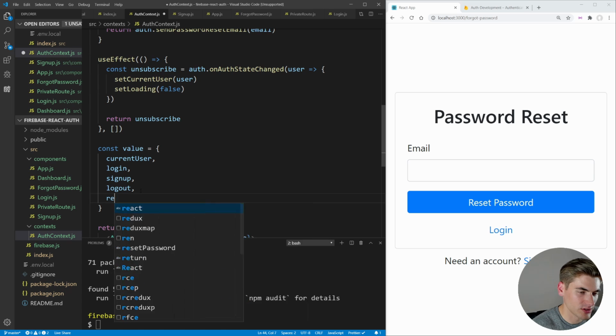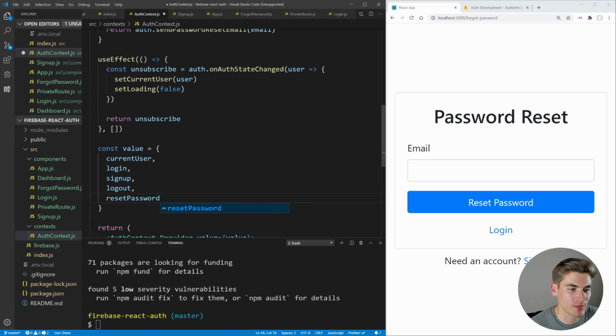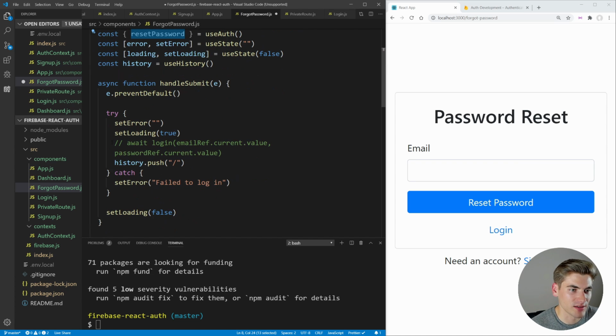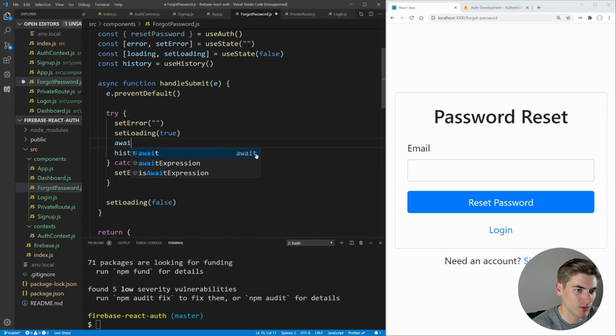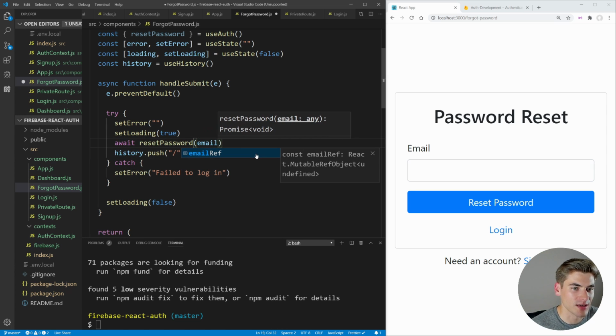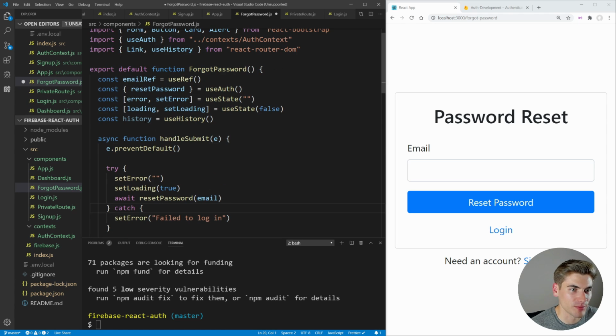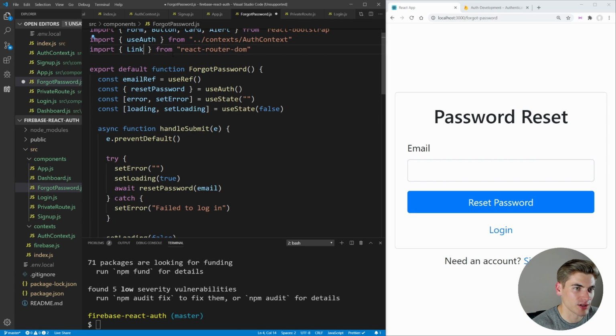And down here, we just need to make sure we expose that resetPassword function inside of all of our different components. So here we can get that resetPassword function. And instead of saying here that we want to log in, we can await our resetPassword and pass in the email. Now, one of the main things that's different about those though, is I don't want to change our page when we reset our password. So we're going to get rid of this history.push, get rid of history and get rid of useHistory.